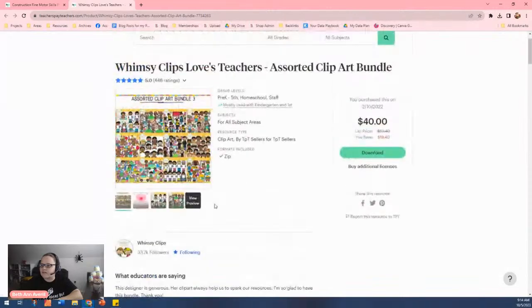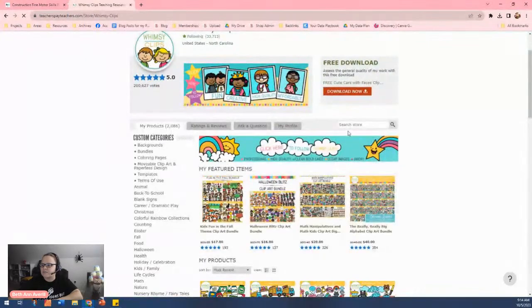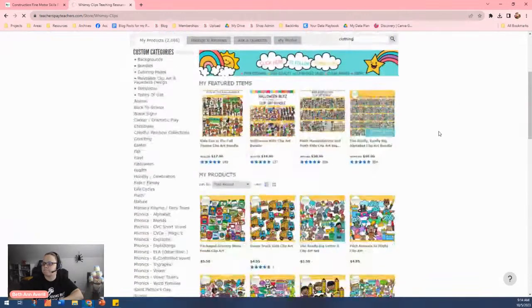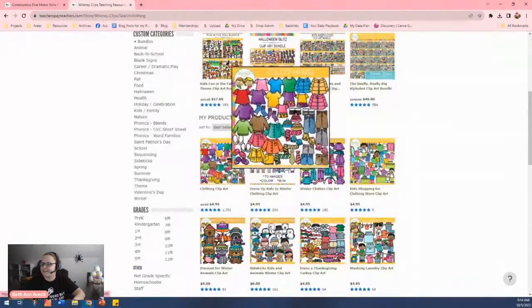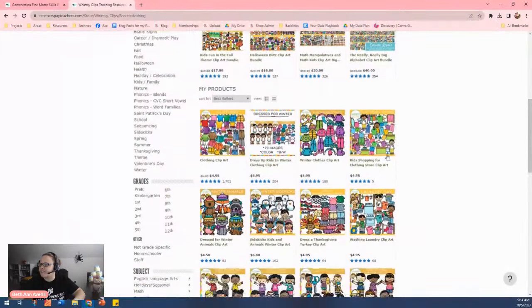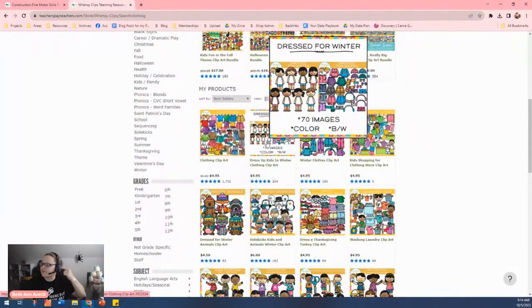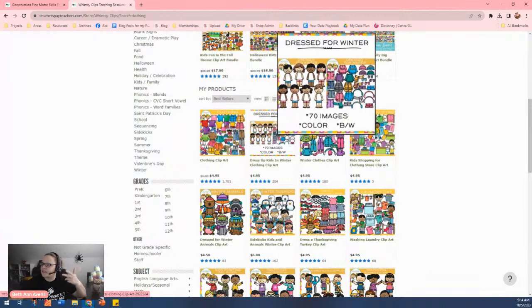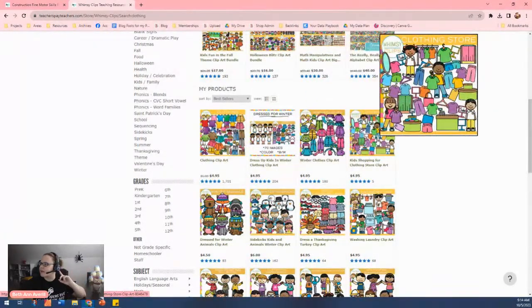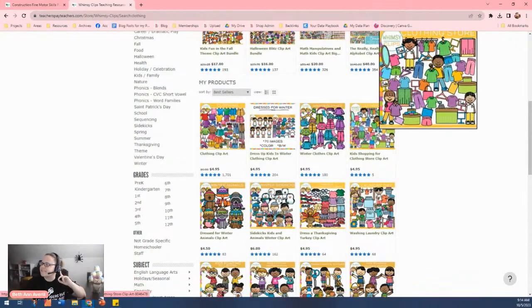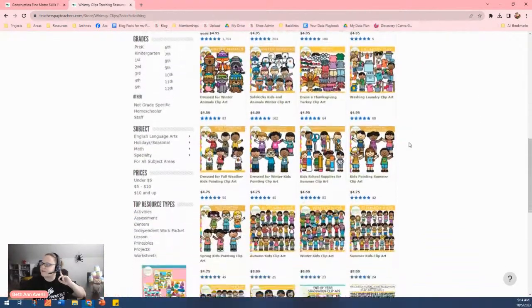Clothing store. Okay, let me see what you have. I guess I would have to download the whole thing, huh? Bummer. Clothing. What you got? Do I already have it? Let's find out. Is that your clothing? No, that's clothing. See, I want something like this where it's the kid and then they get dressed for whatever. But I think I might have to just pick a different idea.